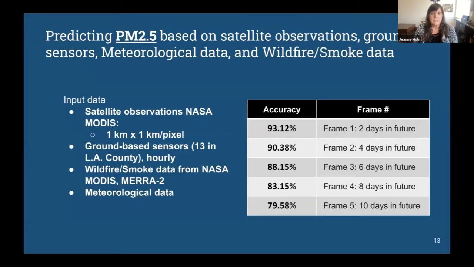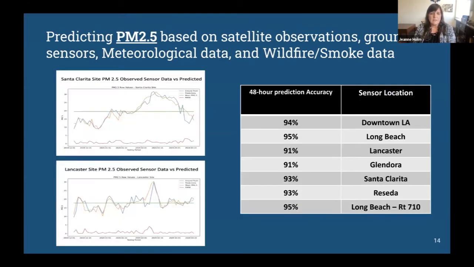So here you can see that over the near term, in the 2 days, we're getting about 93% accuracy on prediction, which is actually pretty good, and 80% in the 10 days, and we're continuing to expand and work on that. And then these sensor locations that you're seeing are actually AQMD sensors, which I'll give you the link to all those data sets in a moment. And so these sensor locations, you can see, vary a little bit.